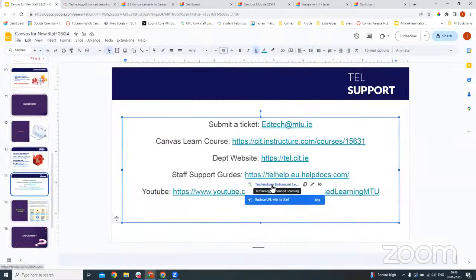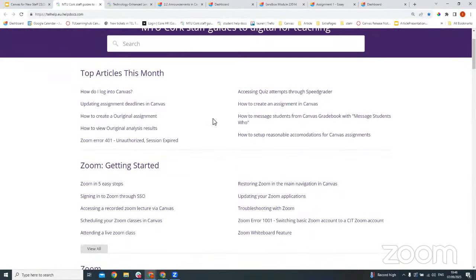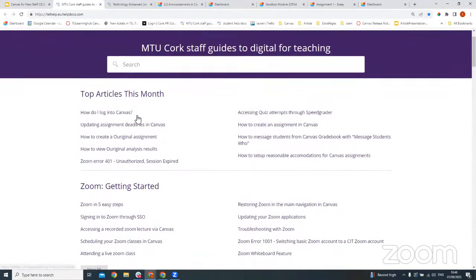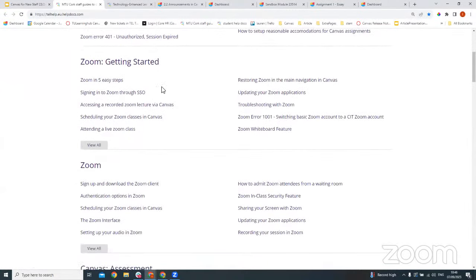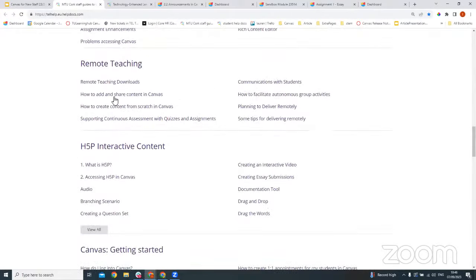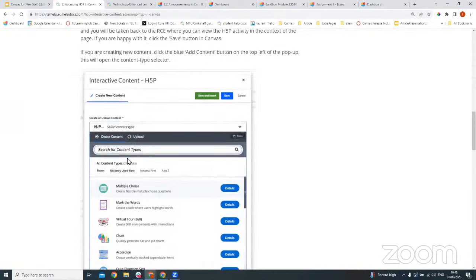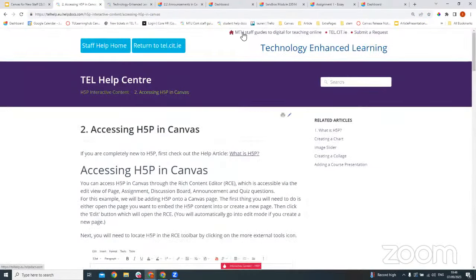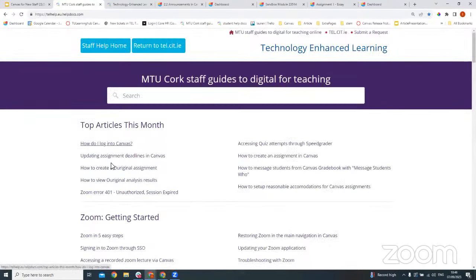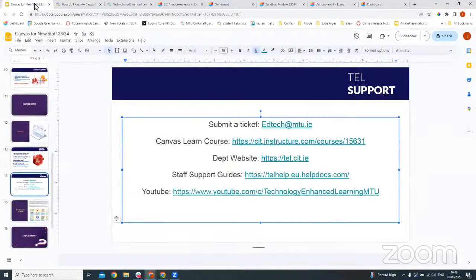Another really, really helpful one that I recommend everybody keep to hand is another one here that I do keep in my bookmarks. I have the staff and student one there. So these are all of our different guides. This is basically a database that we have filled with a whole load of guides on a different array of areas. So we have Zoom, Canvas, checking in with your learners, remote teaching, H5P, and inside of there we have a help document that'll talk you through a tutorial on how to do a lot of different things. So these come in handy, especially for things like how do I log into Canvas or how do I create an assignment. You can just go in here and it'll tell you step by step what you need to do.